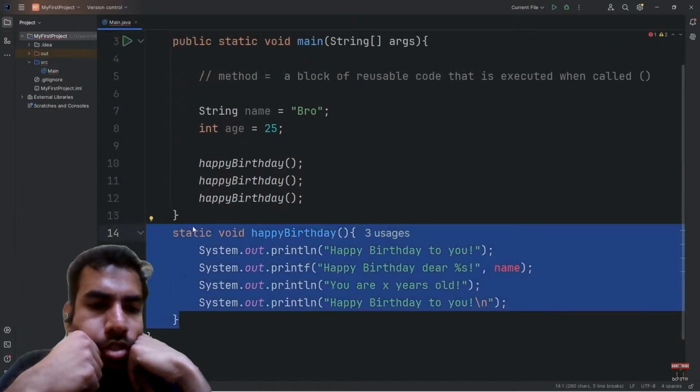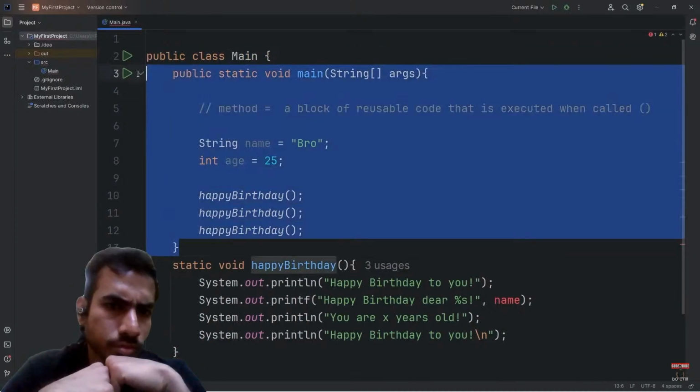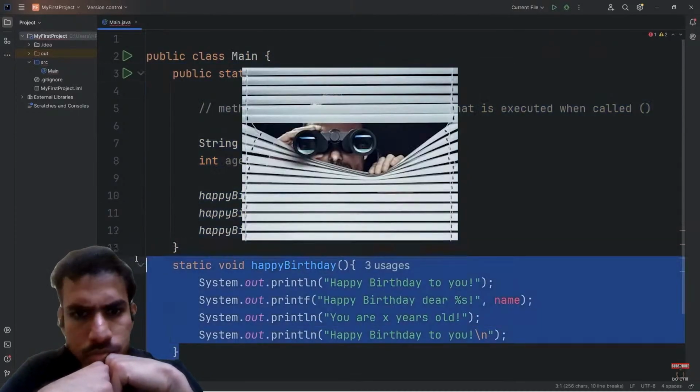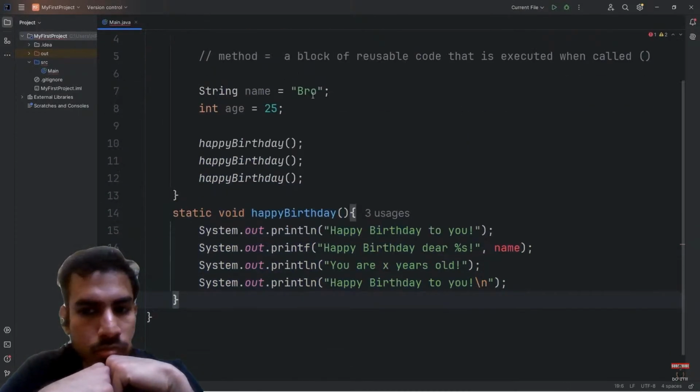Methods are not familiar with variables inside of other methods. If we live in this method of main, if it's our house, so to say, we can't see what's going on in our neighbor's house. One way in which we can solve this is to pass arguments to this method.